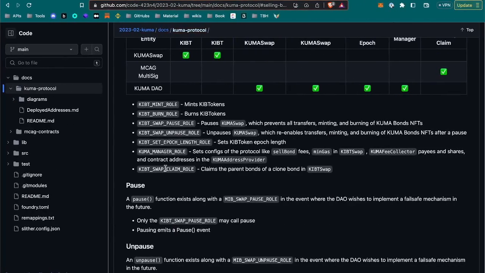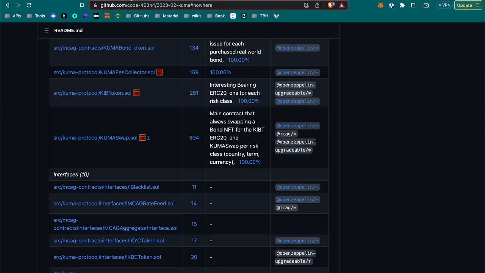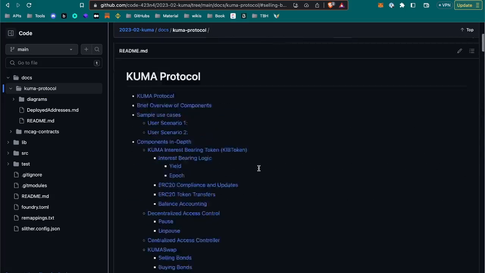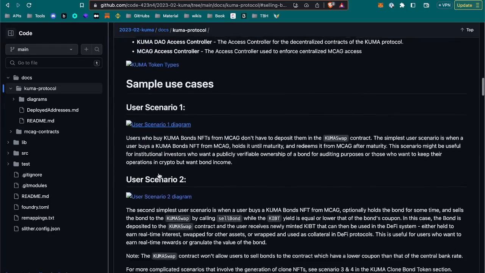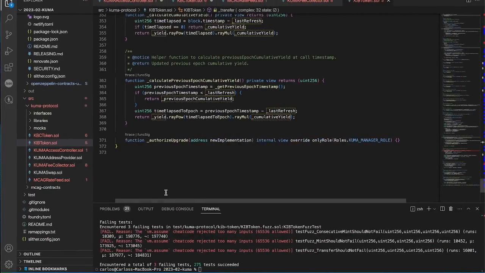Let's move on. Where am I? Here. So I think the last one and biggest is KUMA swap. Since we read here, that's the main contract. Yeah. Let's see what's there. Let's see what we find.